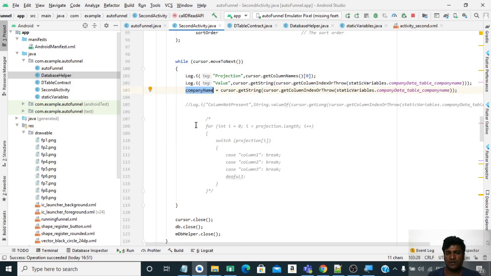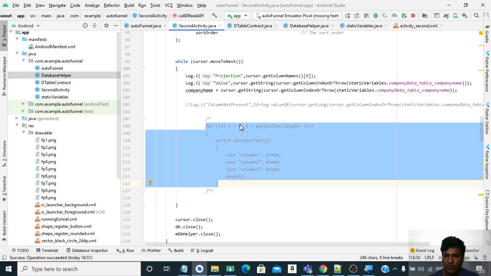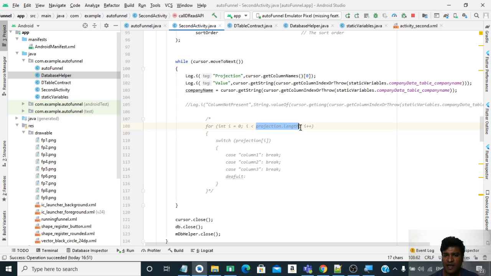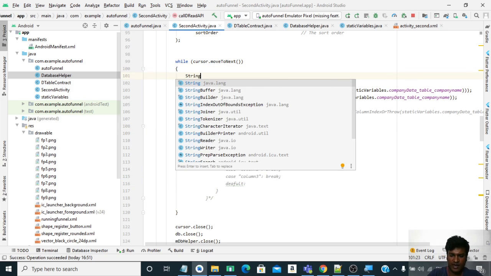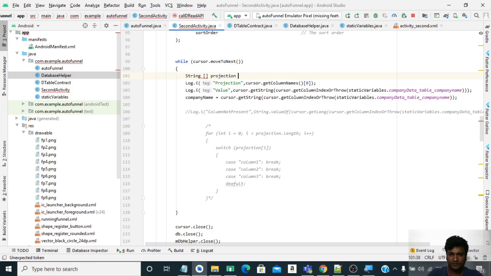Here you are just extracting a single row and a single column. If you have multiple rows, every time it will move on to the next row and you will have to perform the actions as per the row. But if you have multiple columns, then you will have to put a loop like this, where it will move up till projection.length, and you will have to create a string array which will be projection and set it to be this. We are already using one name, so that's why we have to use it like this. So now this particular array has all the column names.